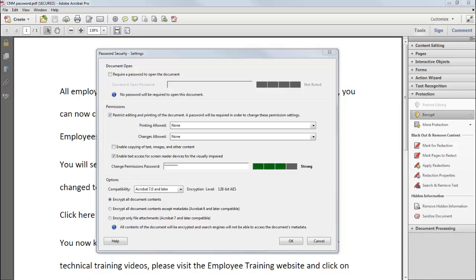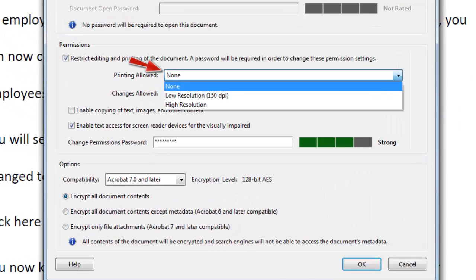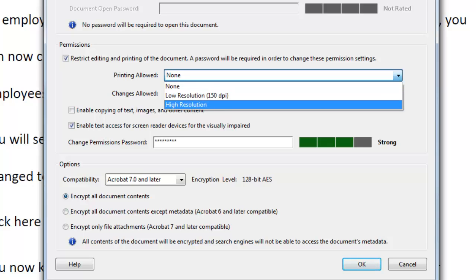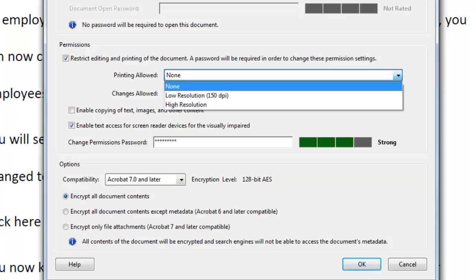Now we will select what the user can print from the Printing Allowed menu. The choices are None, which prevents the user from printing the document, Low Resolution, or High Resolution. I do not want my users to print, so I'm going to select None.